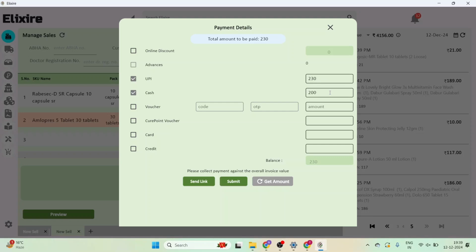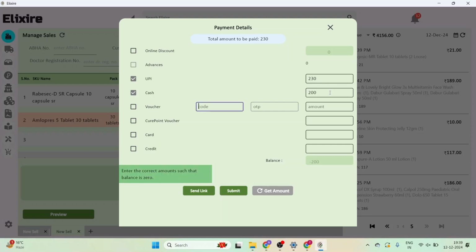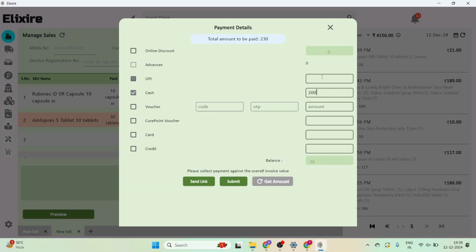So the customer can make payment, let's say by UPI or a combination of two payment modes. But if you try to enter more amount than needed from the customer, it will show you an error. If you enter a lesser amount, it will show a balance, and if you try to submit it, it won't let you submit it. So you need to enter the exact amount which the customer needs to pay.